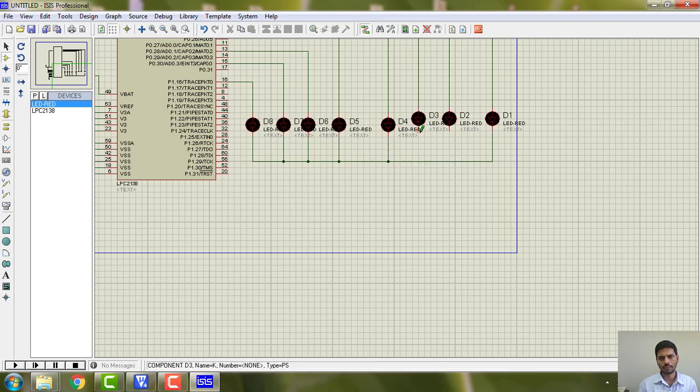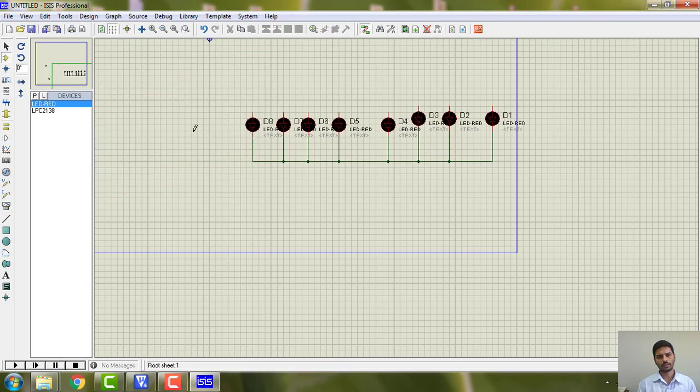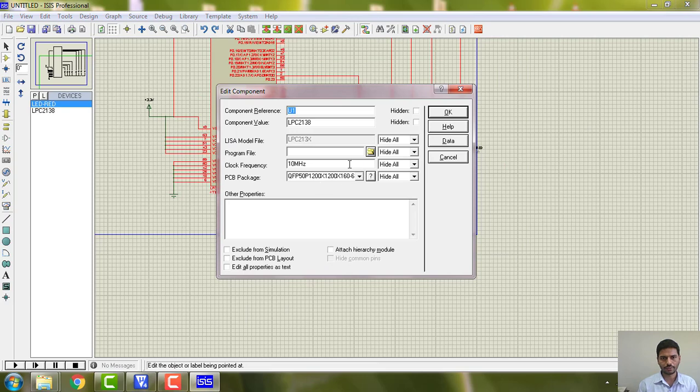So this experiment may take hardly 10-15 minutes. So everyone must do these things without wasting much of the time. So I am done with the connection. Now I have to do the configurations. So right click on this, edit properties. So let it be 10 megahertz.